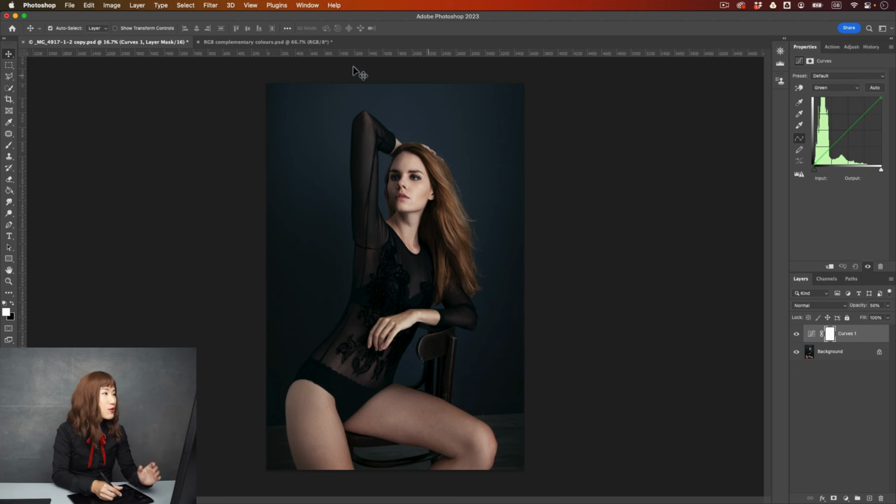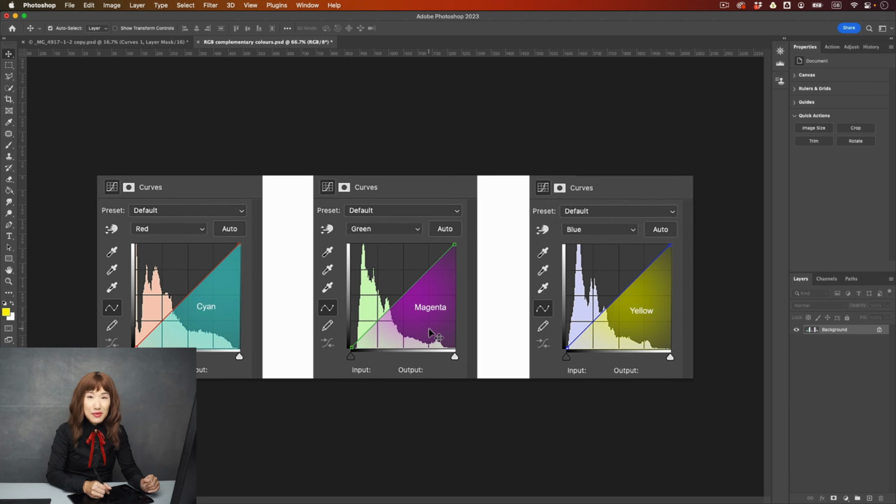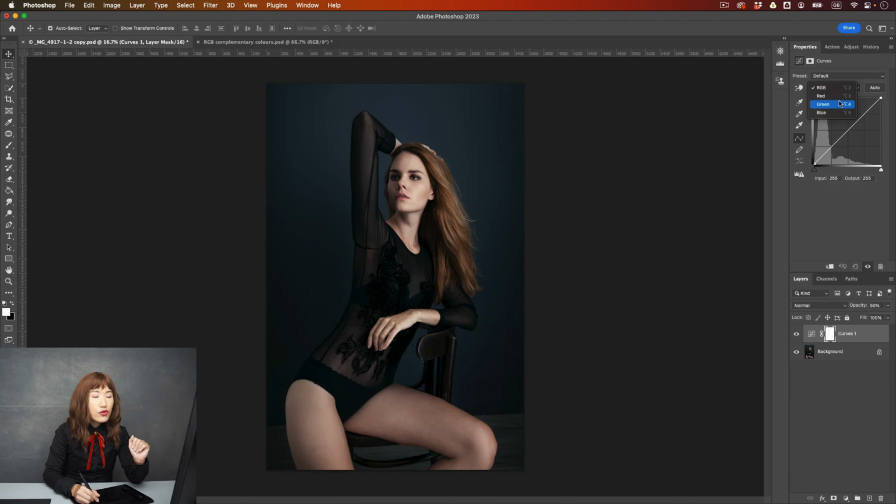Okay, so if you don't know what is opposite to green, it's magenta. I go to the green channel and I want the brightest part of the image to be a little bit more magenta, which is her skin, and I will drag it down from this area. And I want the dark area of this image to have green tone in it, and I will just drag it up.